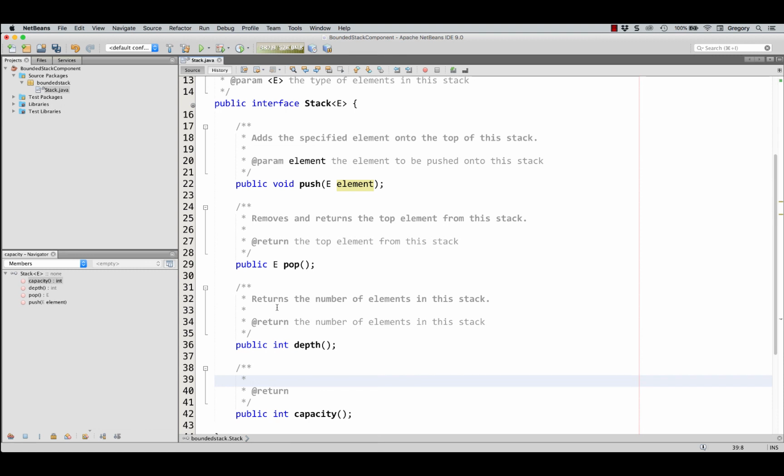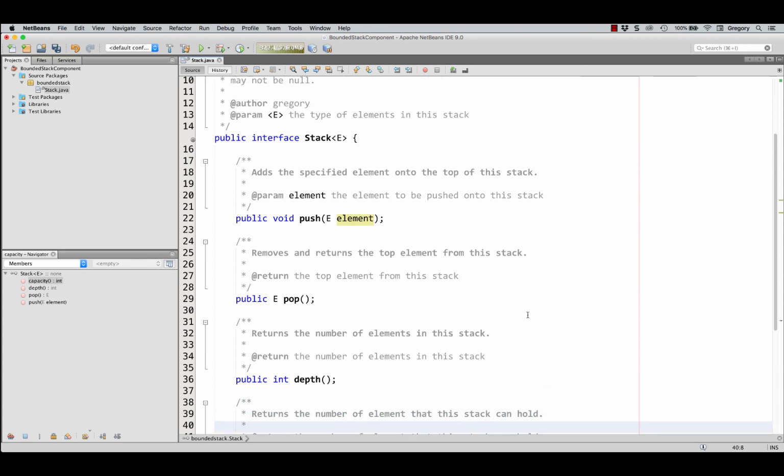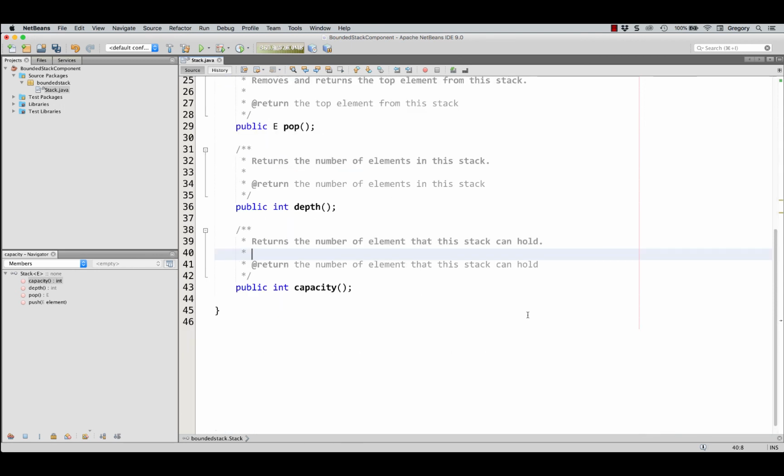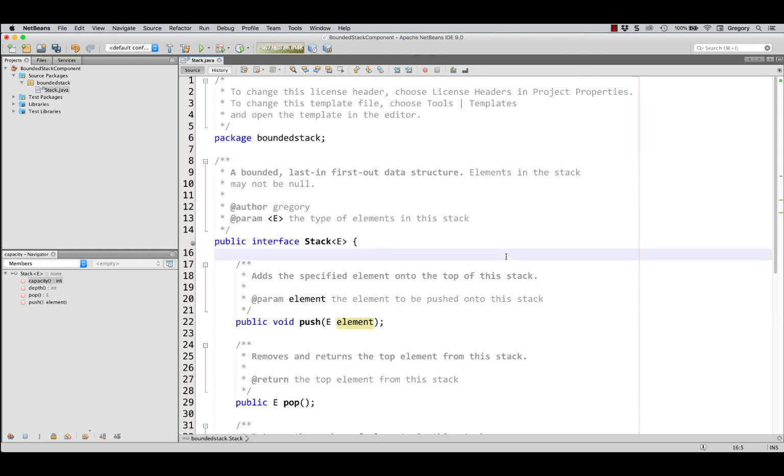And for capacity, returns the number of elements that this stack can hold. Again, I'm going to copy and paste for the return tag. And that's it. We've got a basic stack interface with the core operations for a stack.